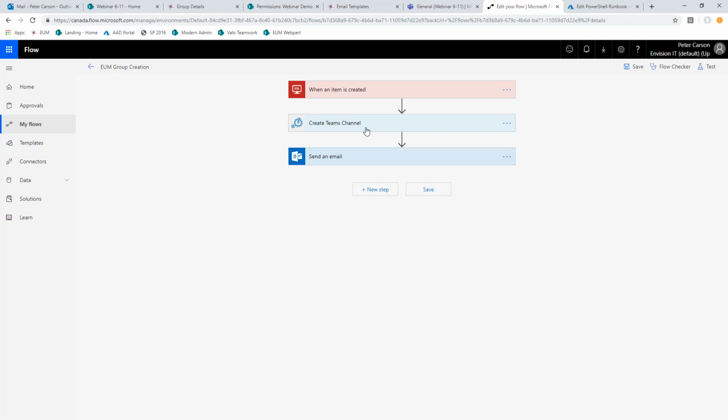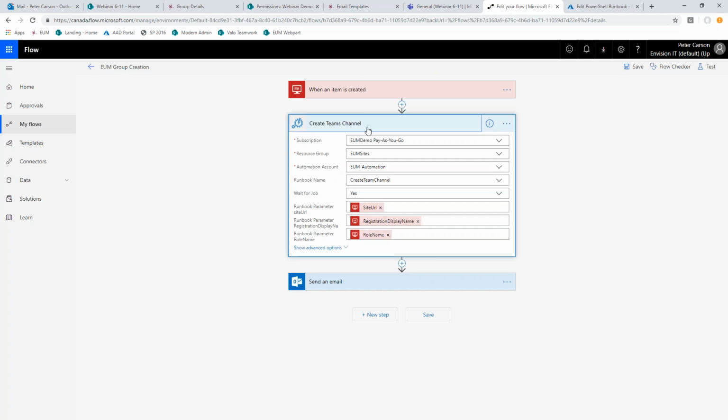We could almost do it all within Flow, but there were a few pieces missing from the Teams integration that we couldn't quite wire together. So we said, okay, let's just take it to PowerShell, and pass over all the parameters that we need from the group that just got created, like what site it's for, and its display name and its role name. What the Azure automation is going to do is actually create a channel in Teams for that.